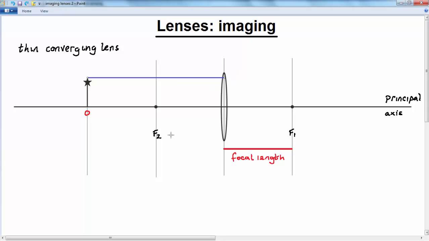Now, you may well be asked to do something like this in your GCSE exams, and in most of the questions that I've observed, they always include the principal plane here in the center of the lens. So this ray should always go up to that principal plane, not to the surface of the lens, but to the principal plane in the middle. And then from there, the ray will then pass through the principal focus of the lens F1.